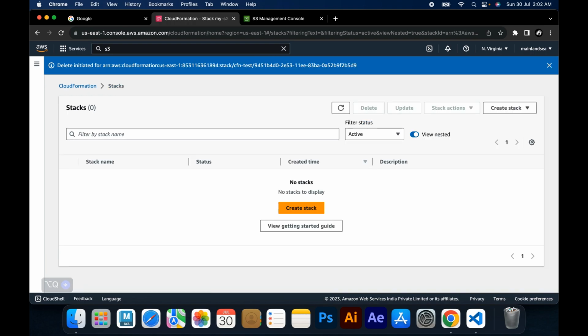Congrats! You learned how to create, update, check the status, and delete a CloudFormation stack using the AWS CLI. The AWS CLI provides a powerful way to manage your CloudFormation stacks programmatically. If you want to explore more features and options, be sure to check out the AWS CloudFormation documentation.